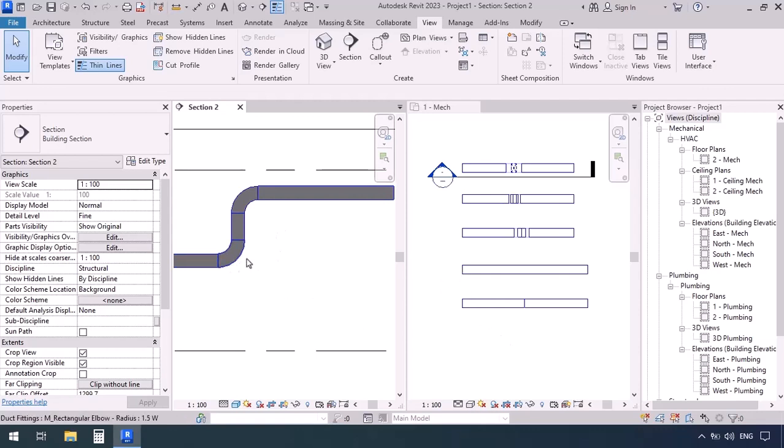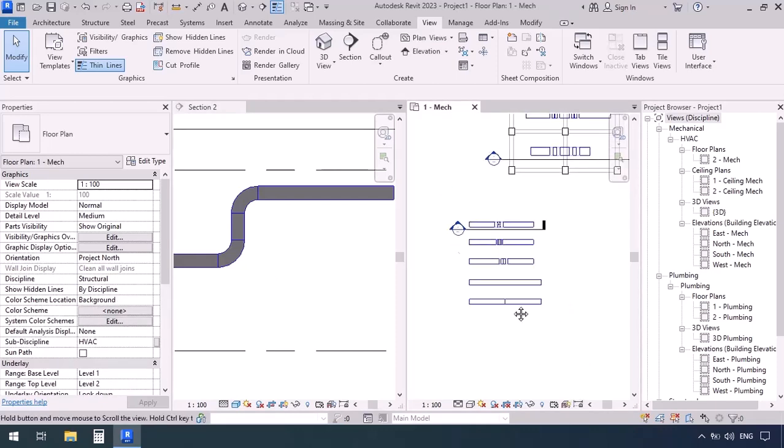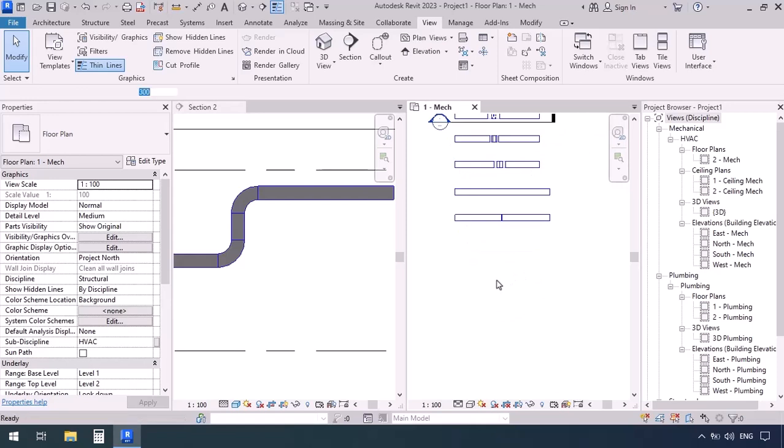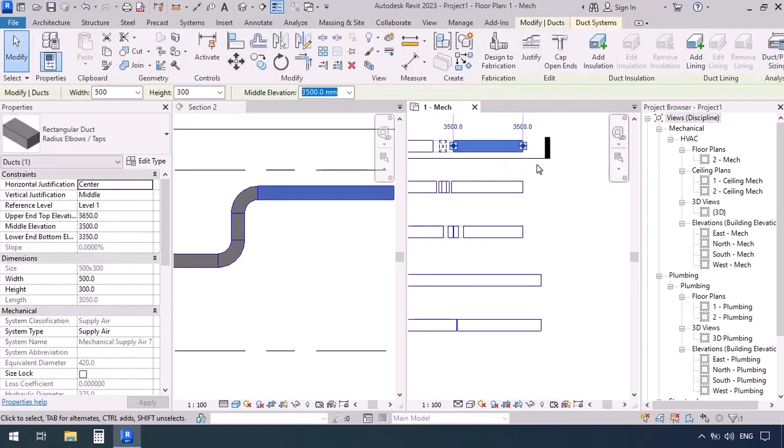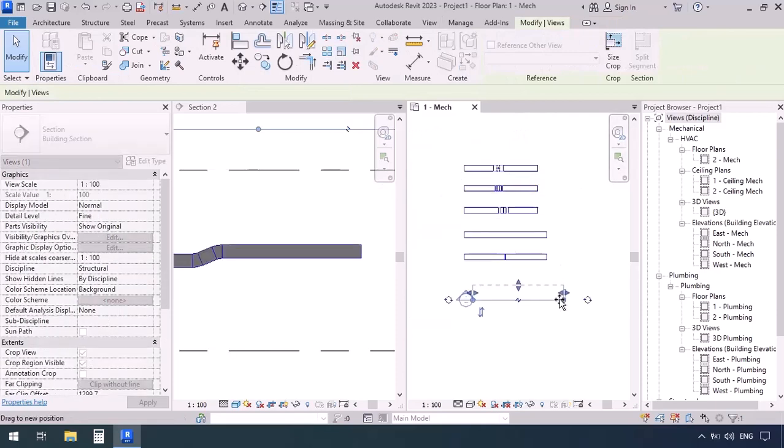Now, if we want this elbow angle and elevation to be under our control, it is best that we make this elevation change in section. So that's another thing. We're going to activate the duct command using DT. Actually, let me lower this section first. I'm going to drag it and put it over here.